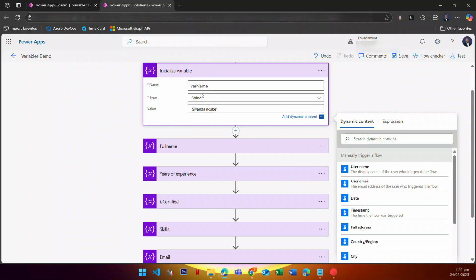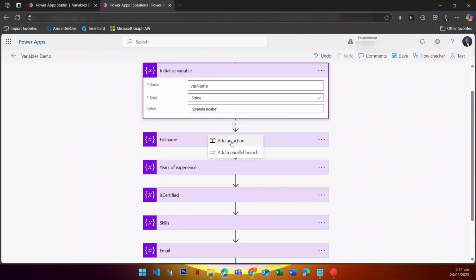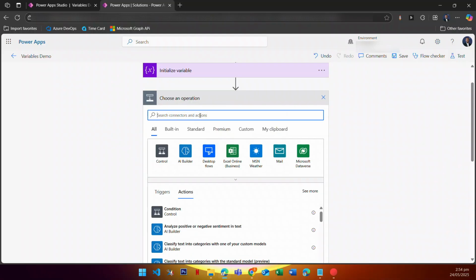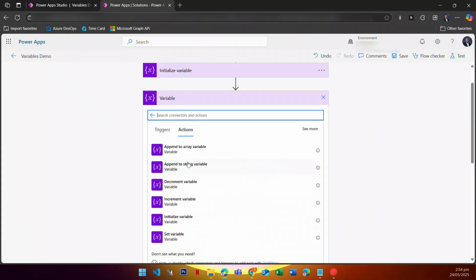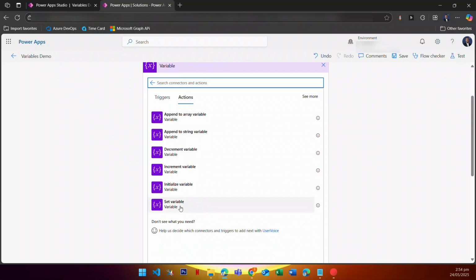Then once you've initialized, you can then go ahead, use the other variables that are available, type variables. You can now append to array variable if you had an array initialized above, append to string, decrement variable if it was a number, increment a variable, initialize, we've done it, set variable.